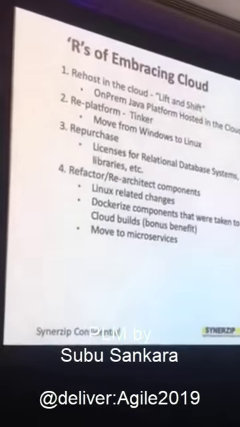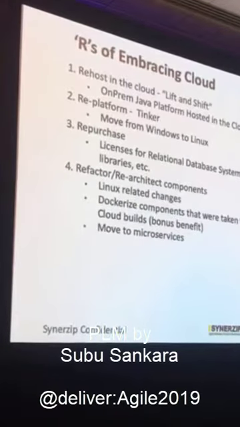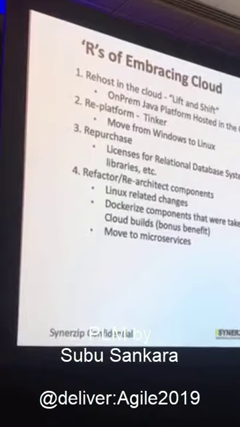The fourth one is a big one. Basically, we started to refactor and re-architect components. We spent most of the time here, and I'll tell you how much time we spent later on. We looked at Linux-related changes for the third-party software, because earlier we had libraries and software components on Windows, and all those had to come to Linux. And we also Dockerized the components, so in order to make it easy to run, we Dockerized the various builds and components.